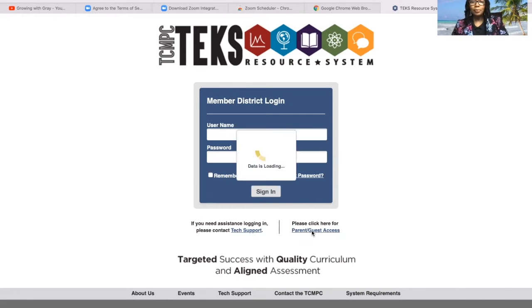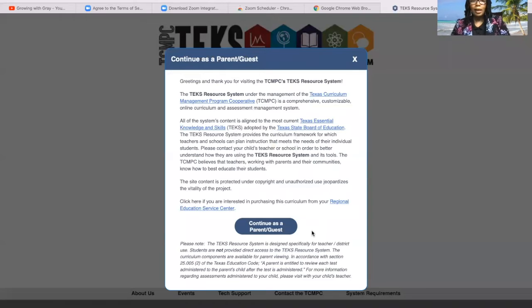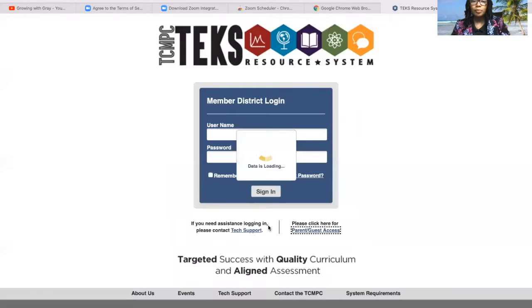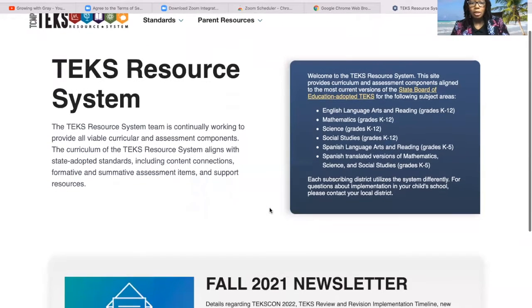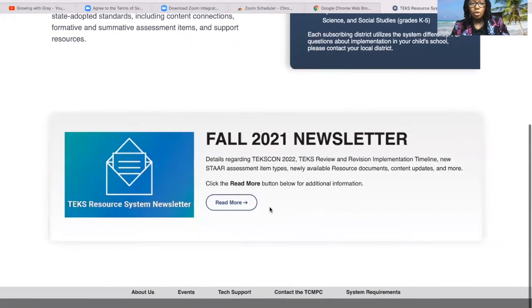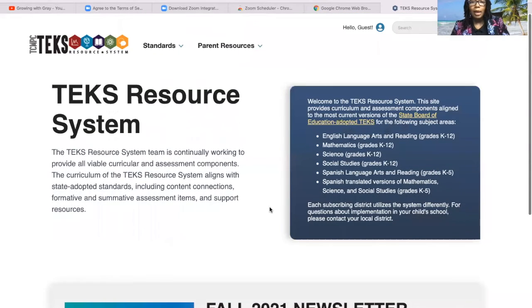So click there, and it says continue as a parent or guest. You click there again at the bottom. Okay, so when we go here, we're going to notice that there's a lot of information. I'm just going to scroll down, and what we're going to click on is the standards and parent resources. First, I'm going to go to the parent resources.